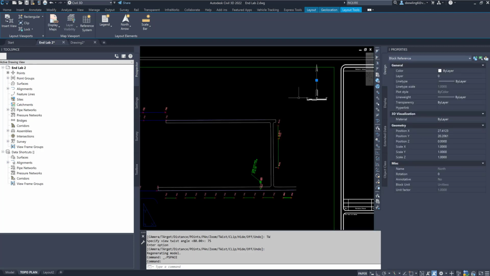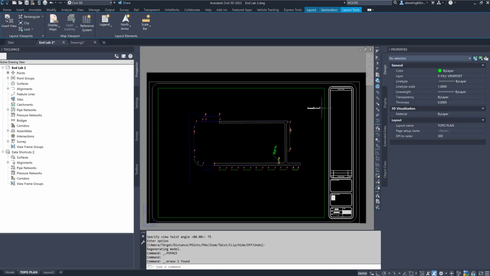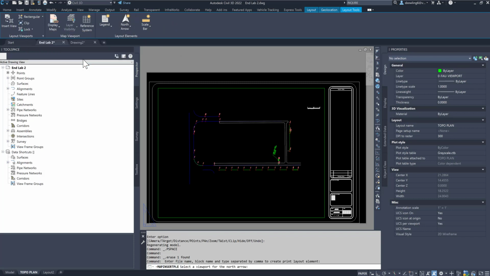Now, this is a block, all right? We know the north arrow should be pointing in the different direction. So I'm going to delete that. I'm going to come up here. It should be on the layout tab. I'm going to come up here and I'm going to pick a north arrow. You can pick any north arrow you want. I just happen to like that one. I click on the viewport and I pick a point.